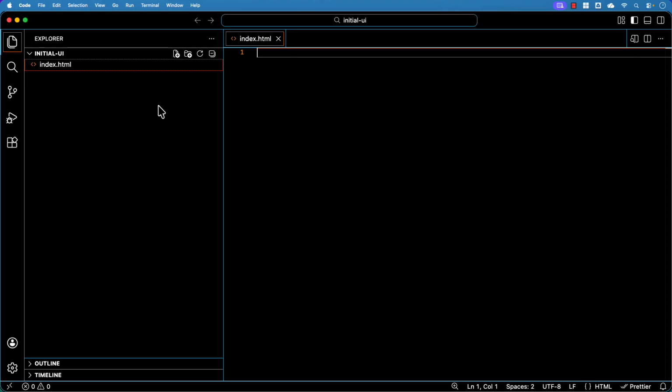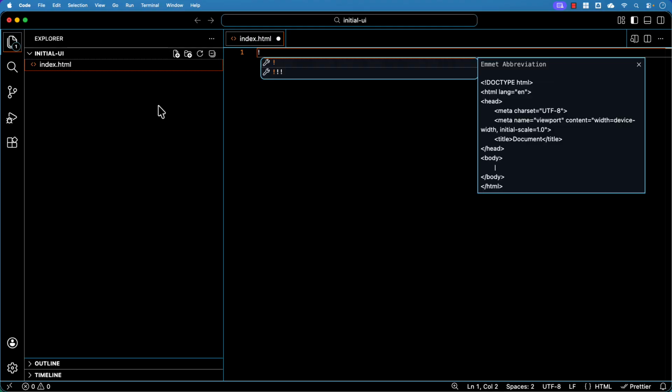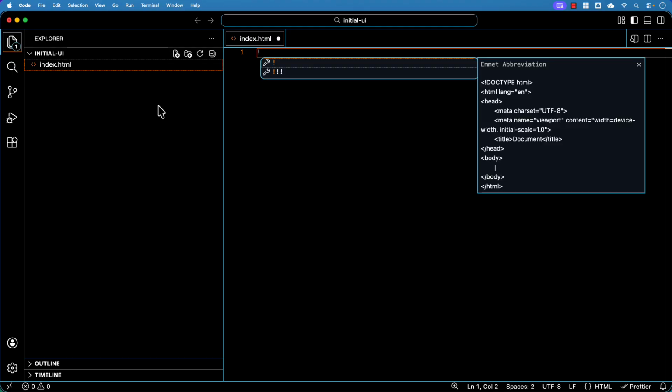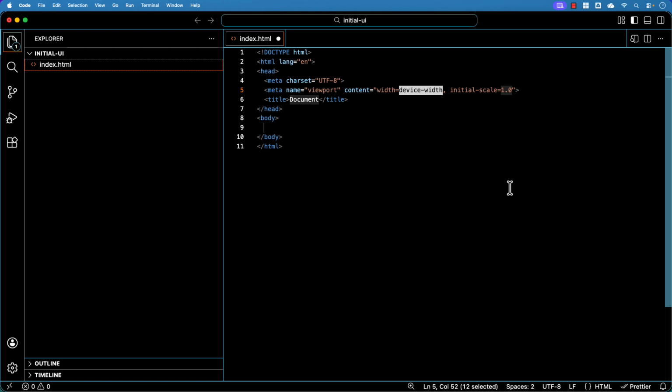And as I mentioned, there's a feature built into VS Code called Emmet, which allows you to type shortcut codes. And one of them is for a basic HTML skeleton document. All you need to do is type a single exclamation mark, and you can see Emmet is popping up on the right, a proposed content. So to accept that, I just hit the Tab key.